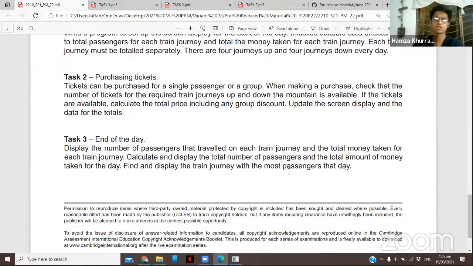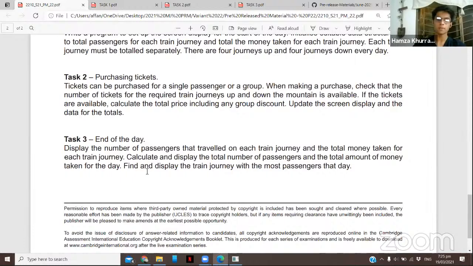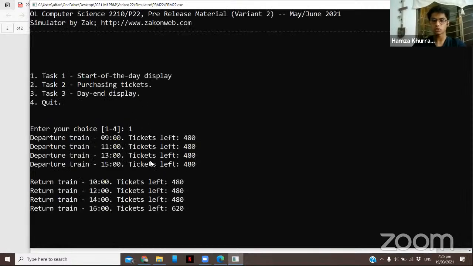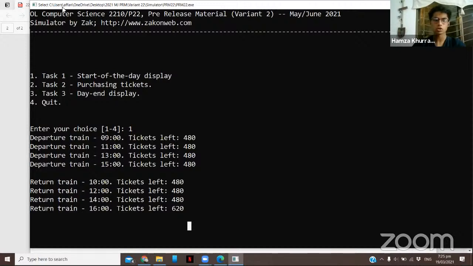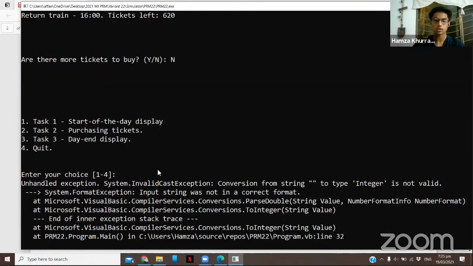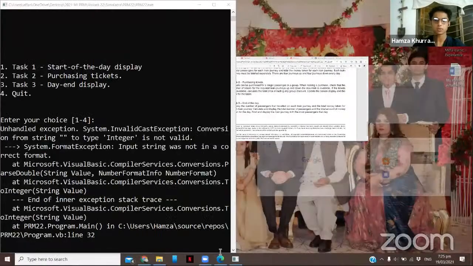Then it says find and display the train journey with the most passengers that day. Let's take a look at how this is going to look in the simulator. Now, just one thing before we do that. This last part, find and display the train journey with the most passengers, is obviously just going to be one of these two, because we've only run this once. But in reality, this code is going to be run many times, so there's going to be a much greater spread of the data, whereas this was only one example. Now, if I just open that again, bear with me one second.